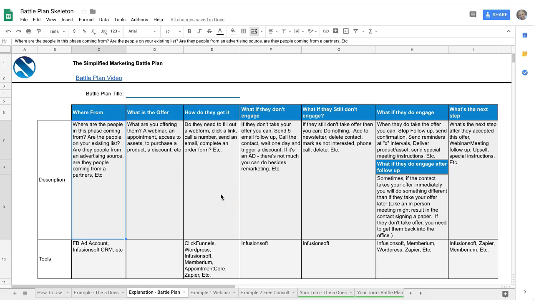Next, we want to describe how do they get the offer. Do they fill out a form? Do they need to call you? Do they need to answer the phone when you call them? How do they get the offer?